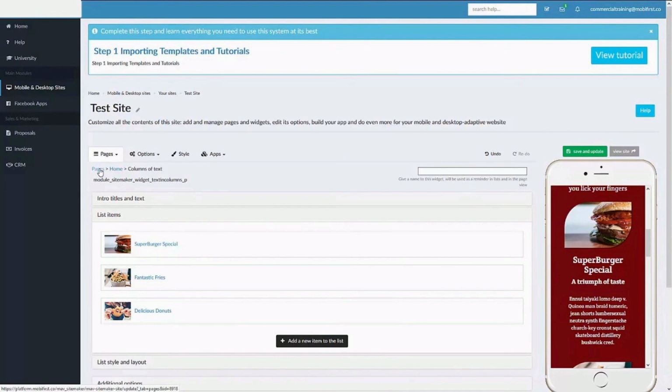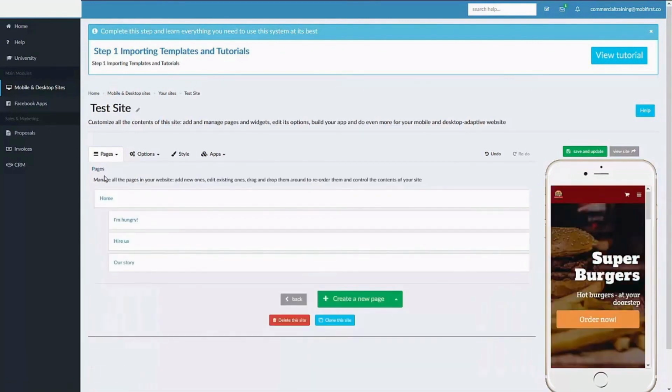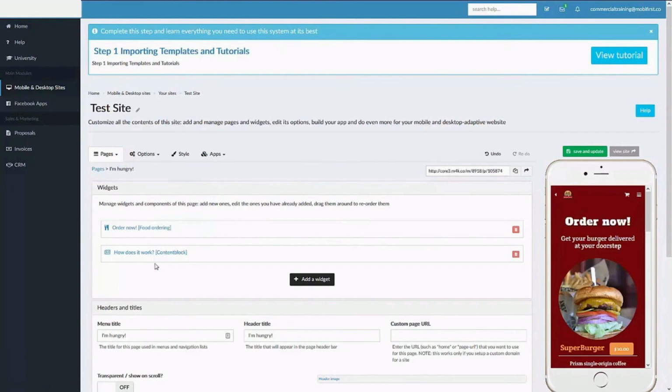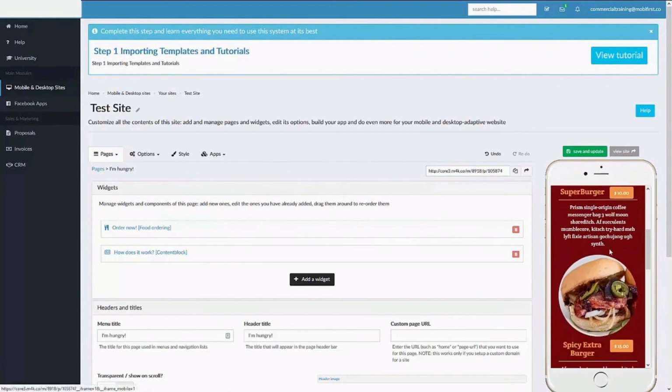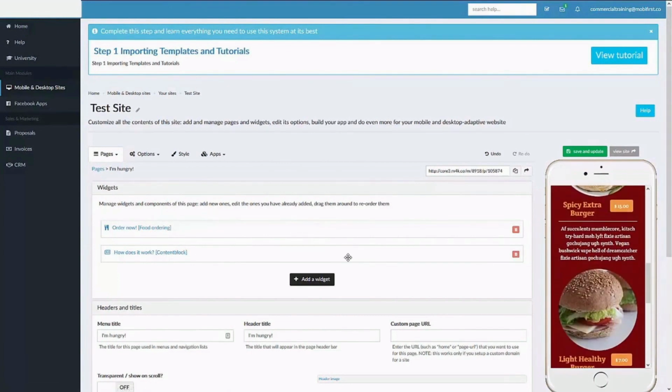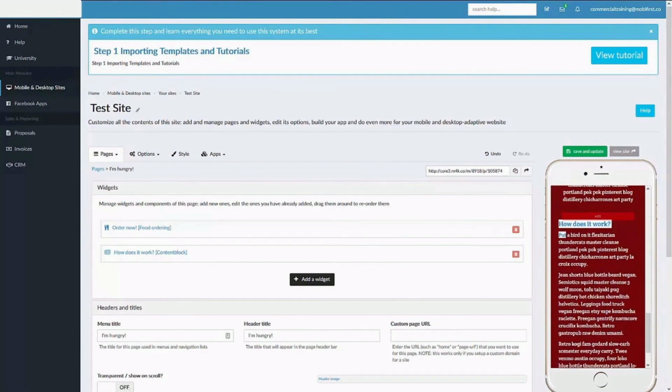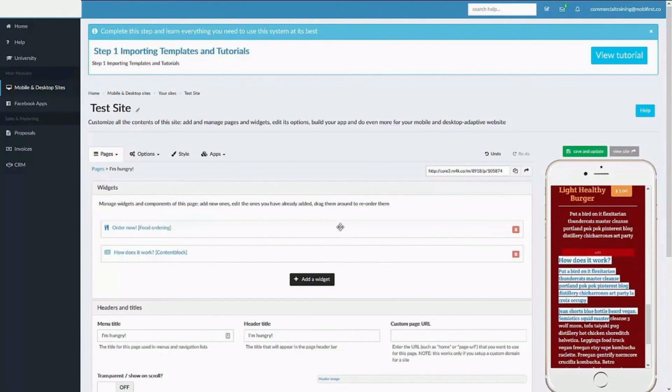The other method in changing the website is to go to the main pages here. You can see all of your available pages, and you can just simply click on the page that you want to work with. This will show you a list of all the widgets on that particular page. The food ordering widget is this one right here. This allows you to order burgers directly from the website. And below that we have a content block, which is text and images. In this case, it's the text that you see right here.